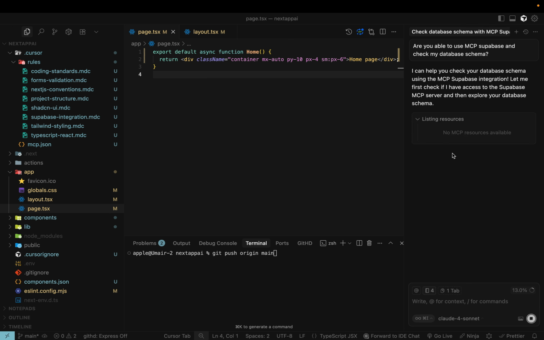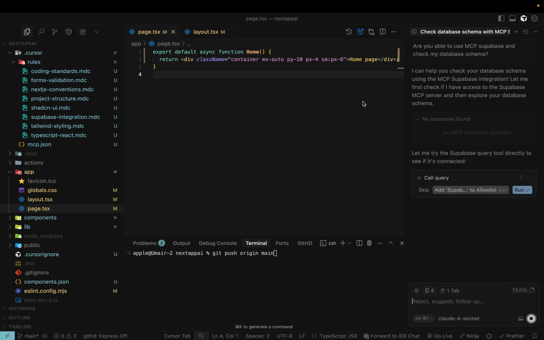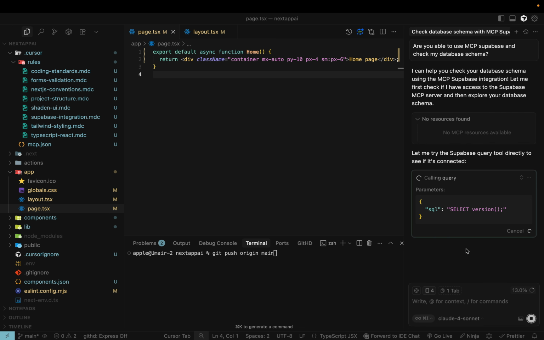And once I've verified that it is able to access the MCP, then I'll ask it to create a full note-taking app, creating multiple components, and actions to actually add a new note, delete or update a note. So this is what I'm going to do. So it's going to call a query now. Let's see. Let's run.